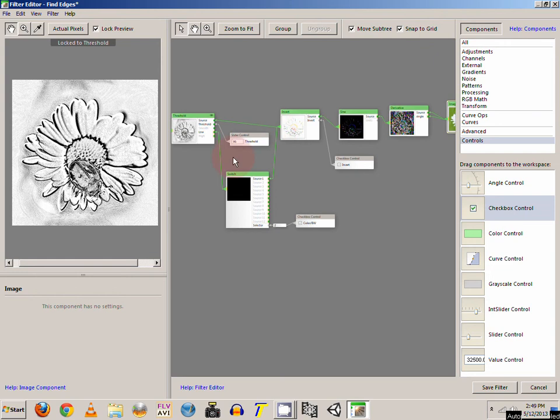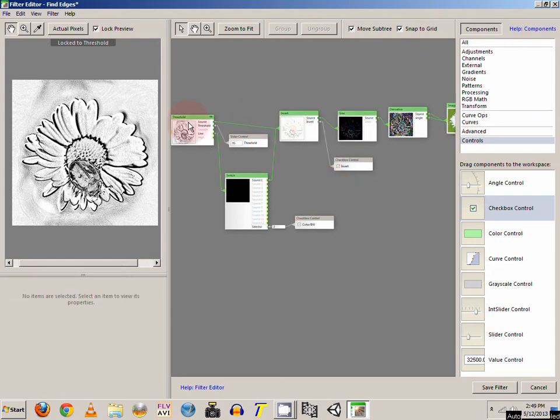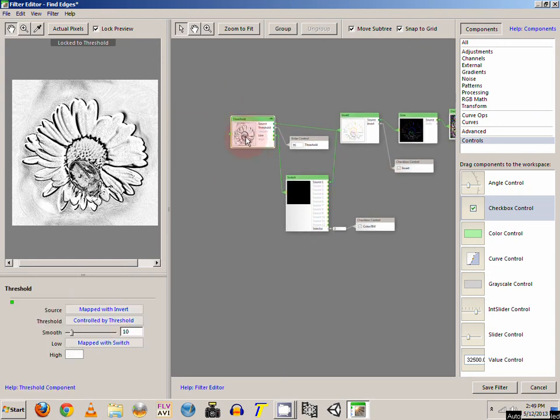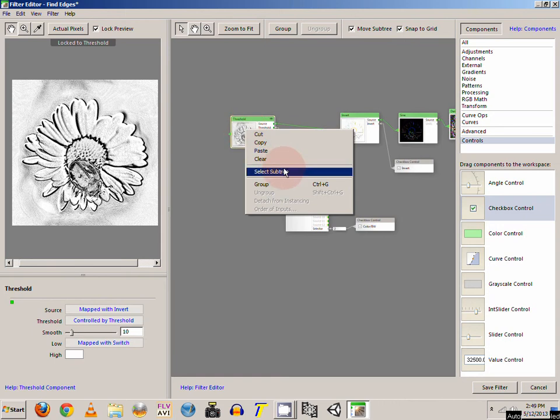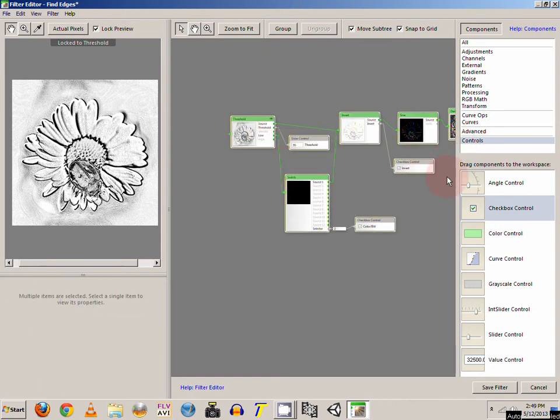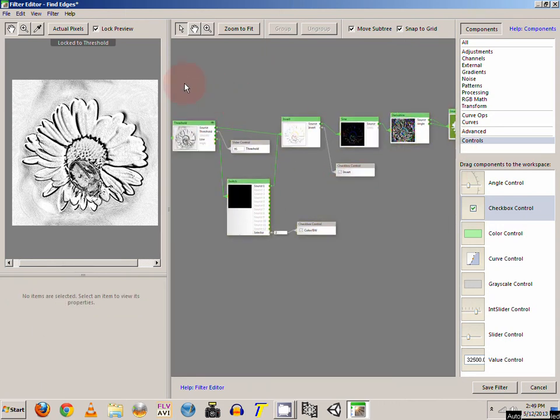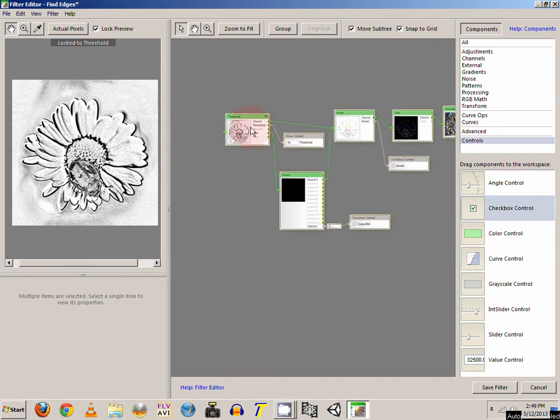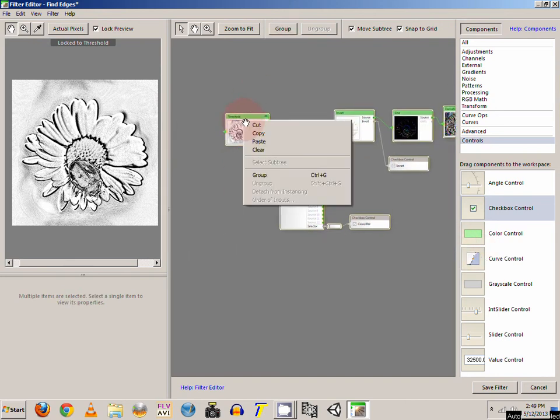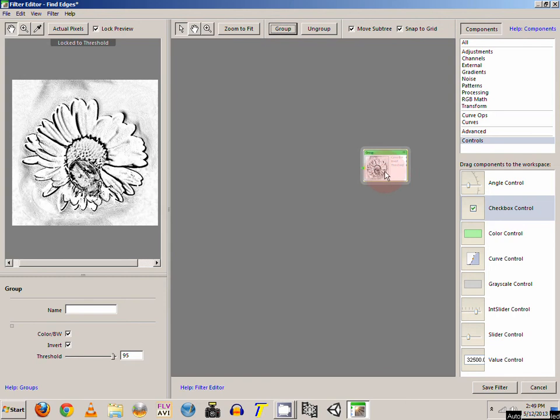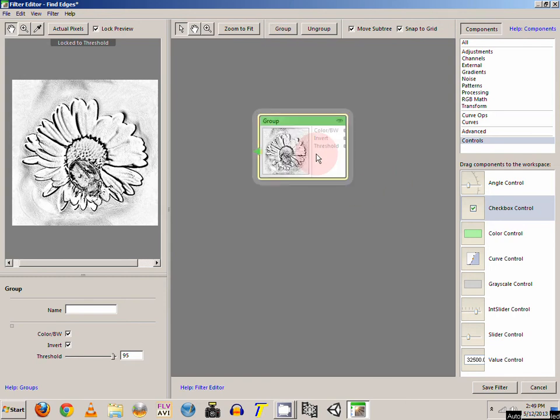So now once you have all this in place, you can select the first component, go select subtree, or you can select the whole thing by just clicking and dragging. And then you can right click, go with group, or you can just click up here on the button and say group. And as you can see, here's all of our controls that we named.